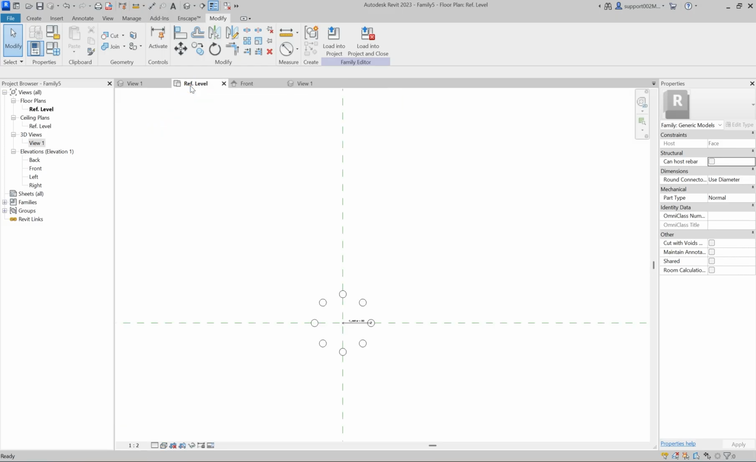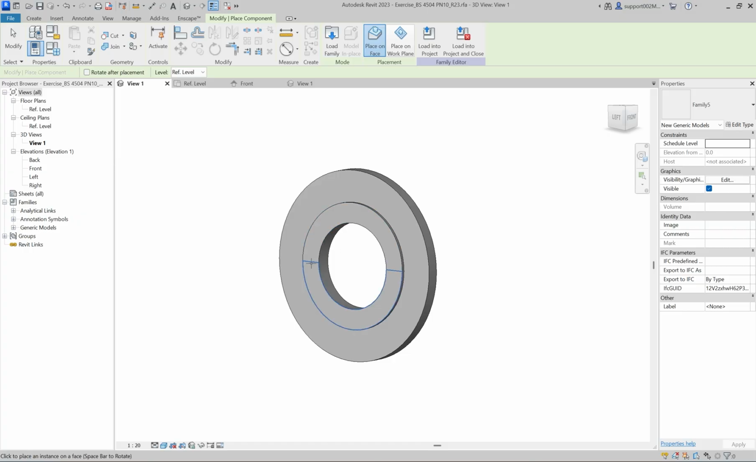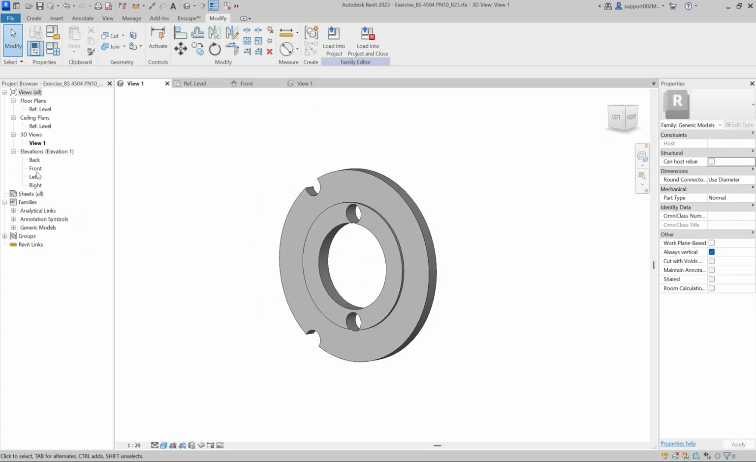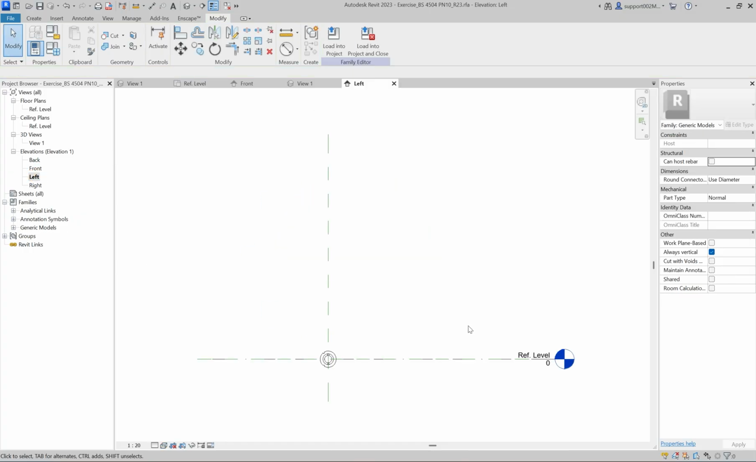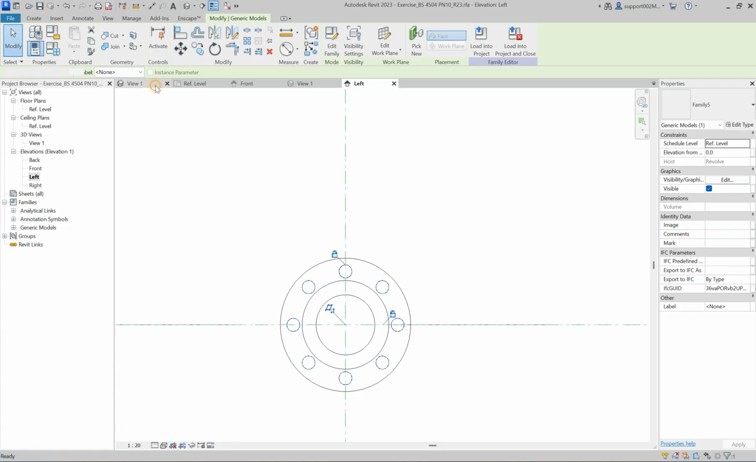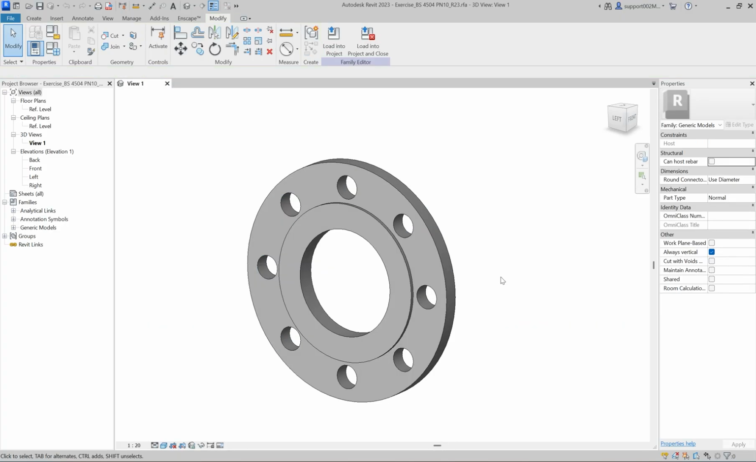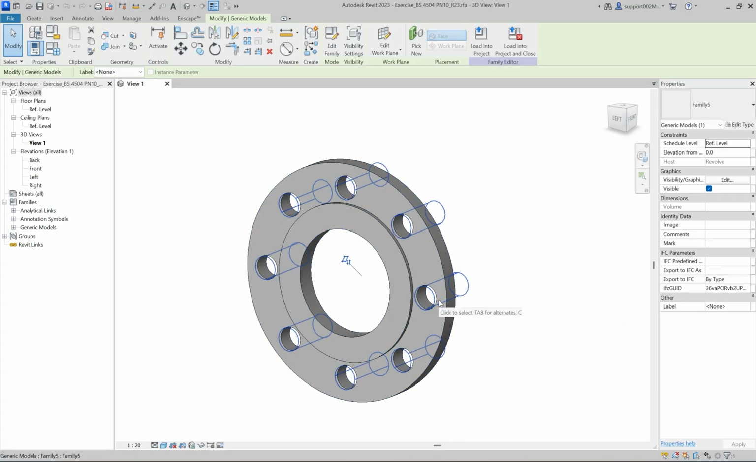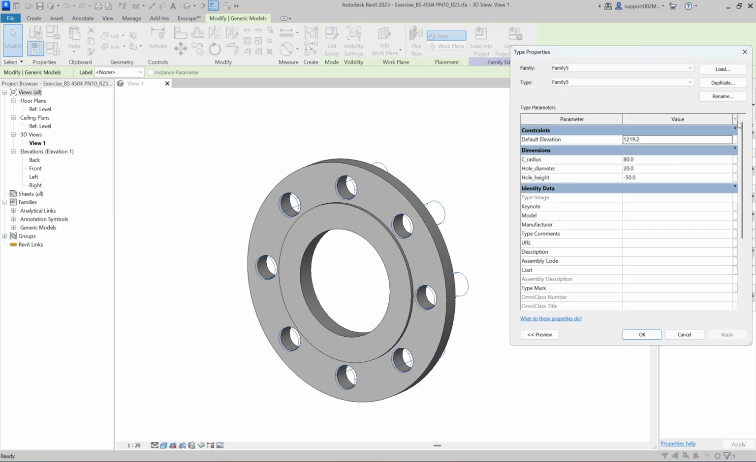Next, load the bolt hole family into the flexible joint family. Place them accurately into the flange area, ensuring the array's center point aligns with the intersection of the reference planes. Finally, set up parameters in the main family so you can control the nested family's parameters directly.